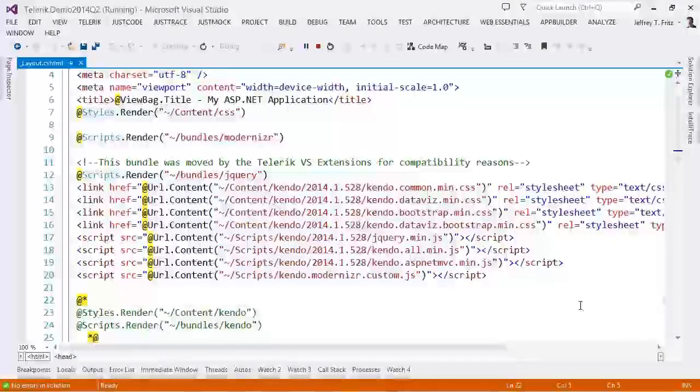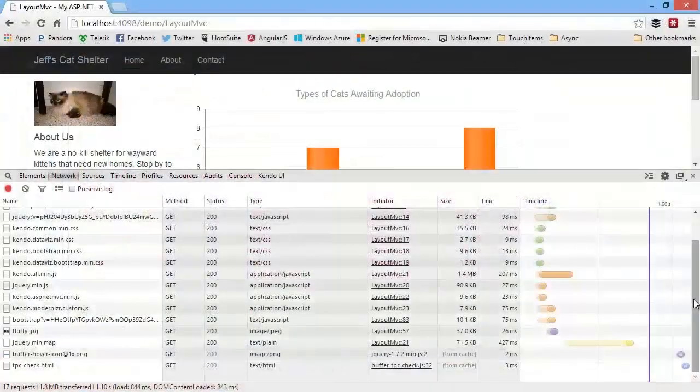Let's see how this affects the browser. You can see here when I first look at the page, I've got 17 requests, minus the bottom 3, which are all being used to support browser link, the jQuery map, the buffer hover icon, and the TPC check. The rest of this content takes a real long time to load, and you can see even there the Kendo all min file, it has to wait to be delivered, and the jQuery request at the top of this screen has to wait to be requested. It has to wait until some of the other CSS files have been delivered. We can do better than this. Let's take a look at how we can optimize this page.